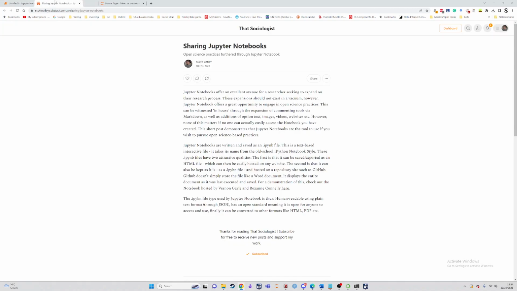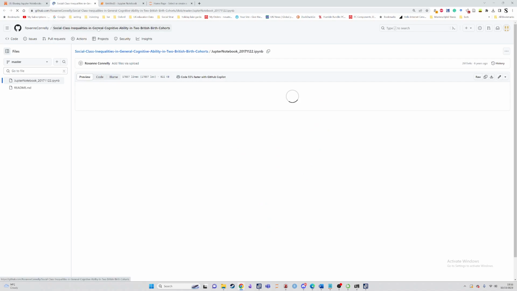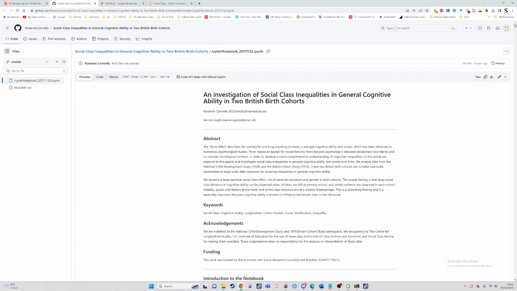Just one more thing on sharing notebooks. Notebooks are a .ipynb file. If you want to store them on your GitHub repository, which is quite common for social scientists, it doesn't just store it as a simple Word file where you need to download it to open it. A .ipynb file will open up on GitHub, and it will be easily explored, as you can see through the demonstration of a Jupyter Notebook for Roxanne Connolly and Vernon Gale's paper on cognitive ability in British birth cohorts.